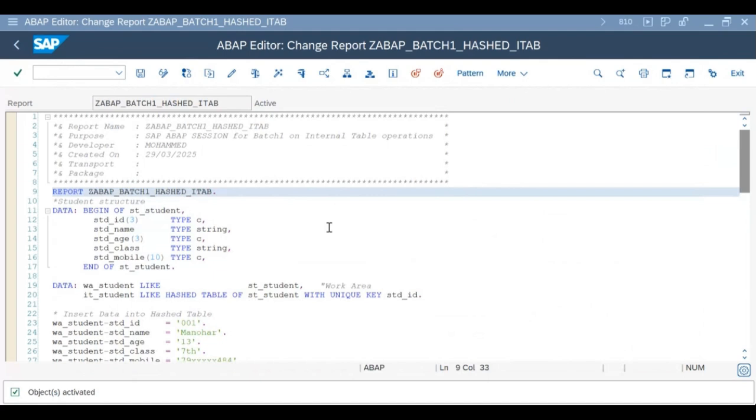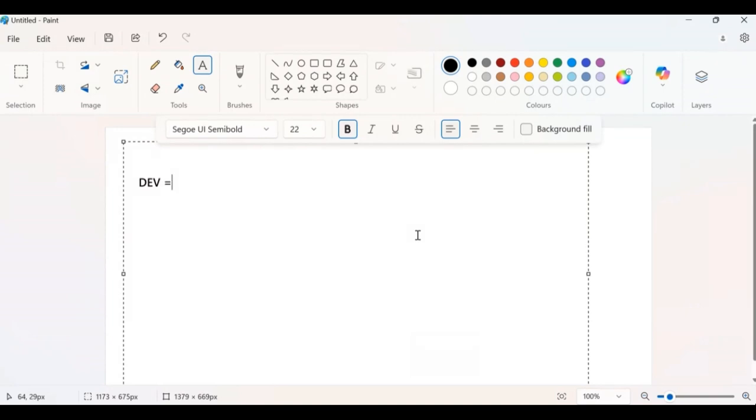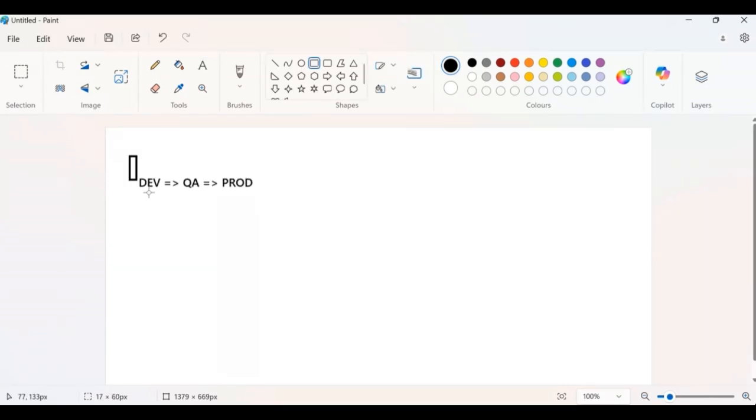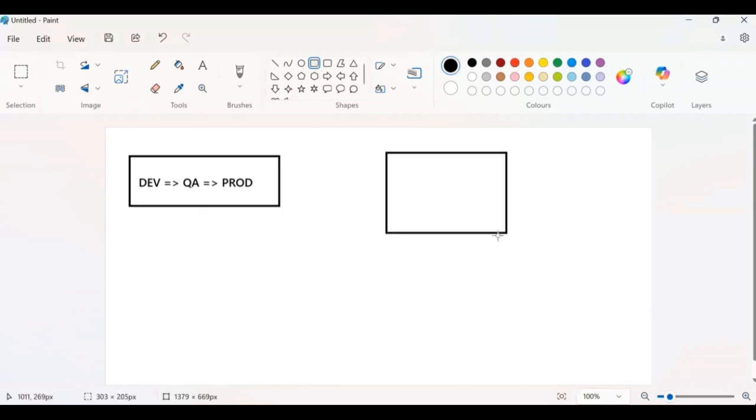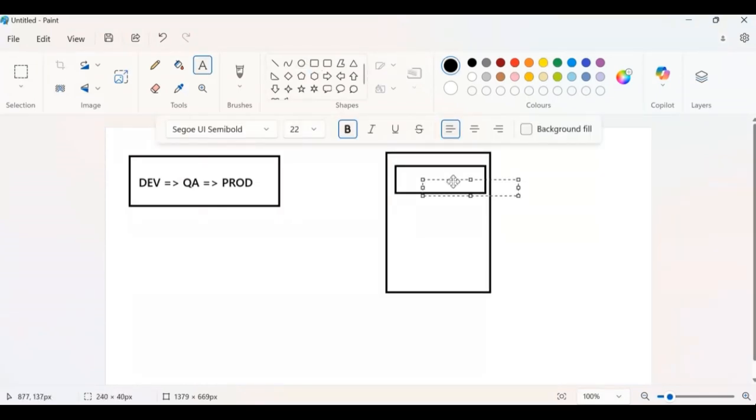Okay. So we are in development. We try to move to quality, and from there we try to move to production. So observe carefully. Whenever we are in development, quality and production, when we talk about development, we have already seen our development may have different clients. For example, the client number 800, we may have different clients.